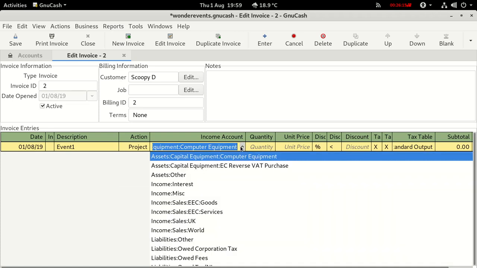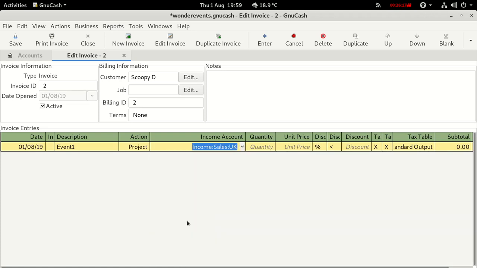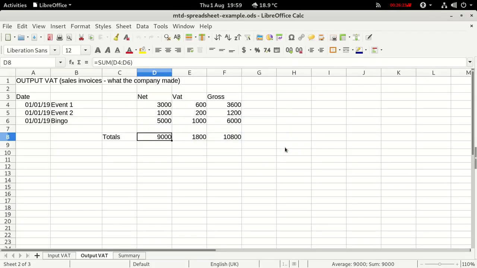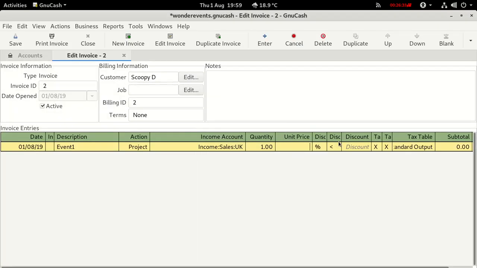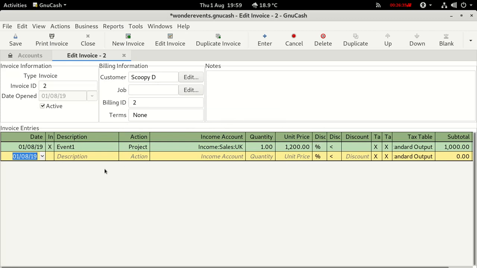Inc. Where are we going to come in there? That's going to be sales UK. Quantity 1. And what was the unit price? I can't remember what I put in there. Let's just have a quick look. So this event 2 was 1,200. So we put in there 1200. That's done. And let's post that.